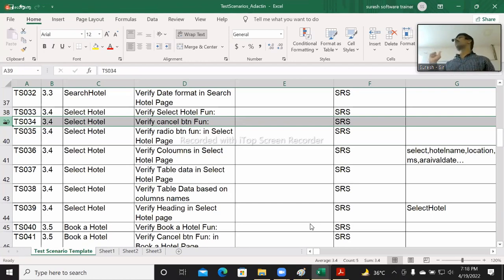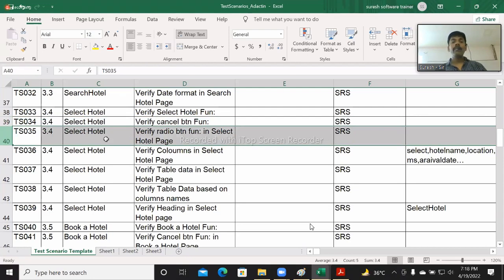So once you click on cancel, it has to navigate to the previous page. Considering that, the search hotel page should be displayed. Okay. After that, what is the next one?